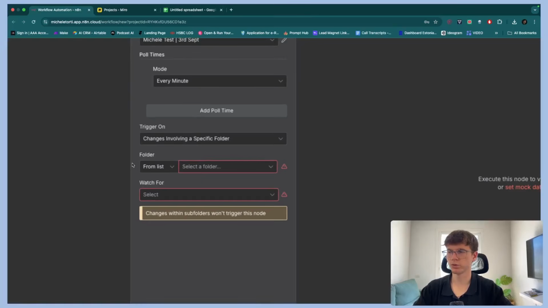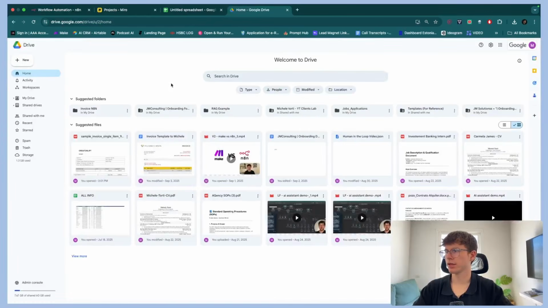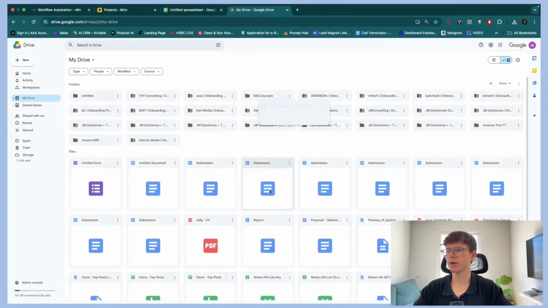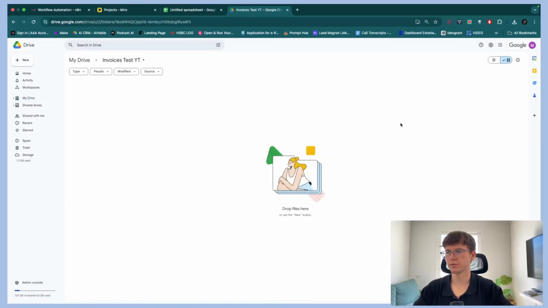And then we have to make a folder. So let's go to Google Drive. I can go here. I can make a new folder. I can call it invoices test YouTube, create. And now this created a folder, which I can find here. Now this is a place where we're going to store all the invoices to be processed every so often.